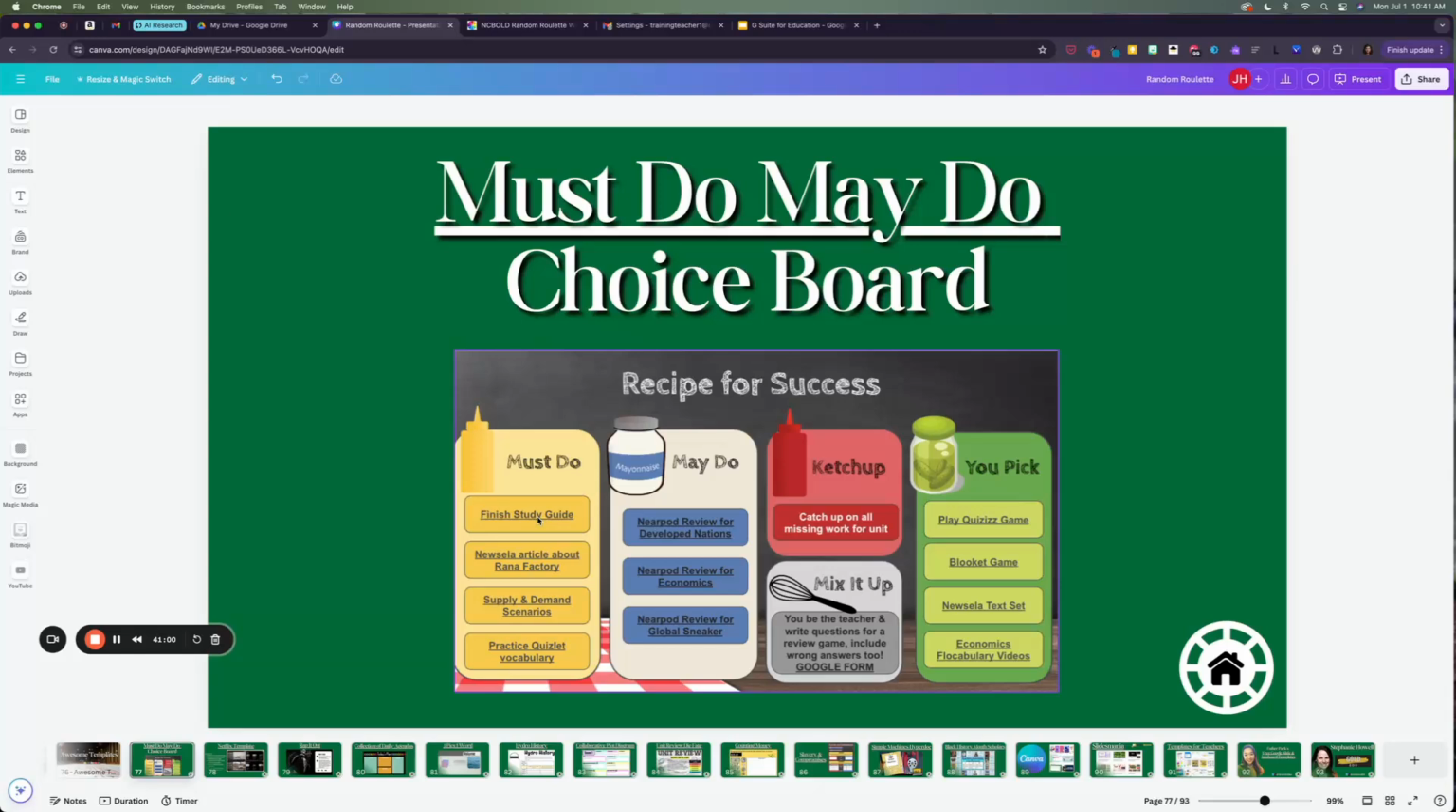This is a really cute one called Recipe for Success. I call it a must do, may do. And this is probably more for elementary, but also older students too. But here, this is an example. Must do is the part where they have to get done. So there's no negotiation on that. They have to get all of these done for sure for this choice board.